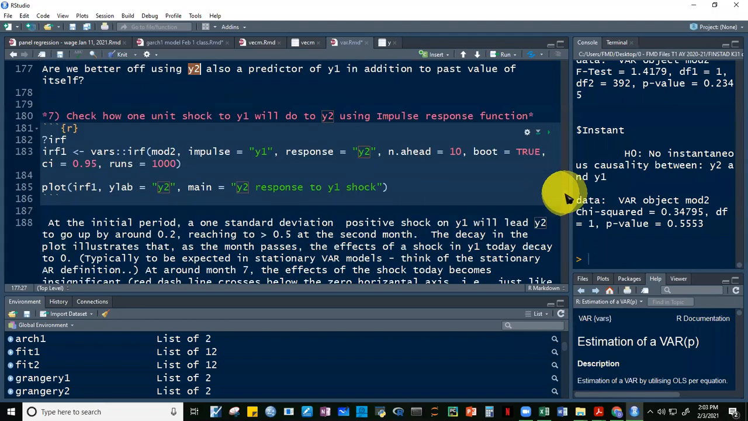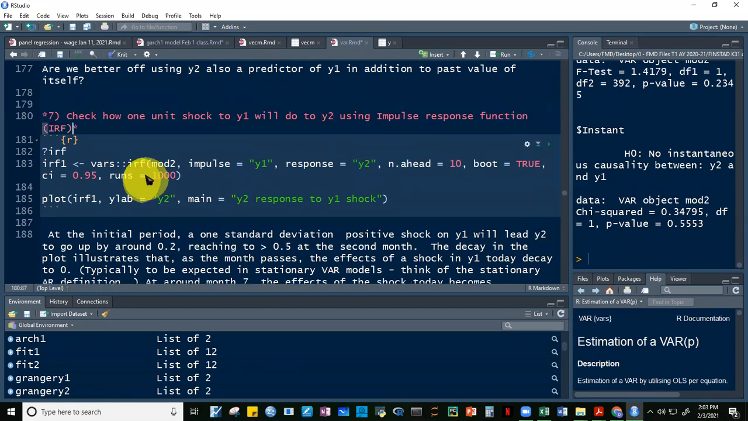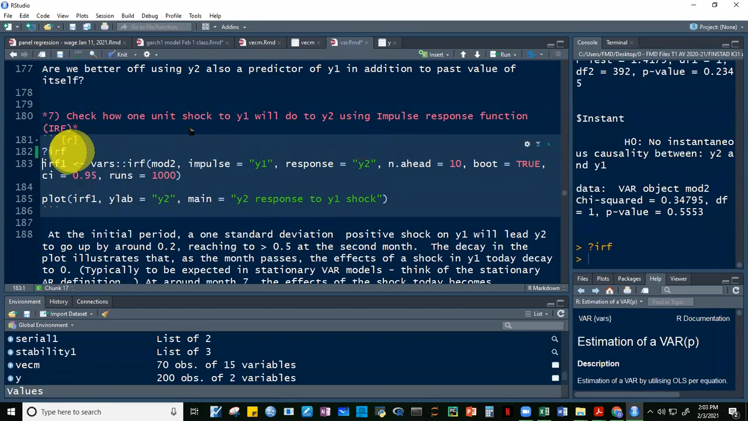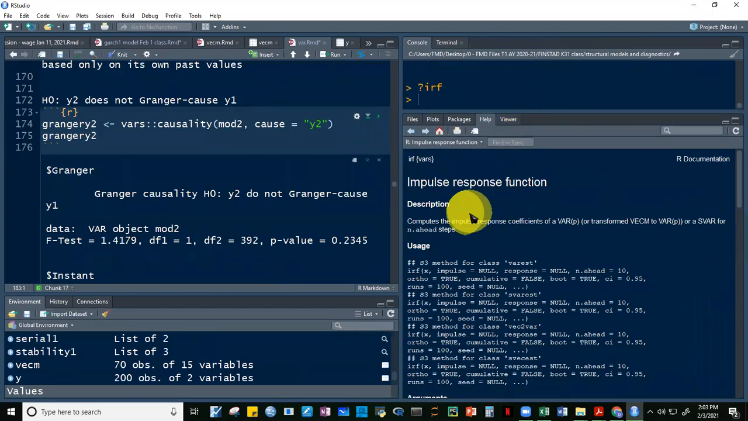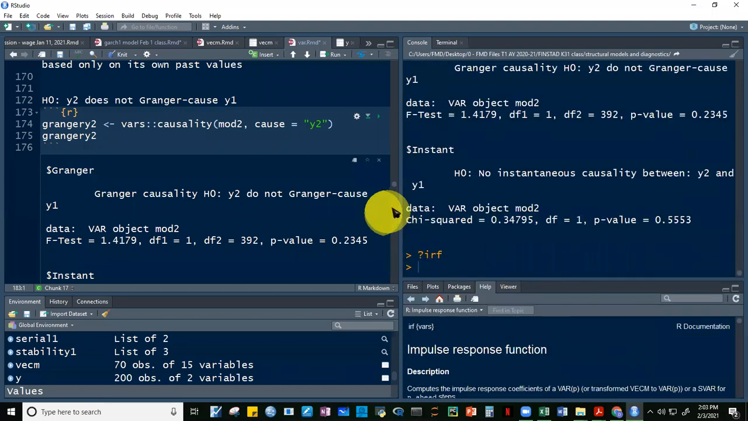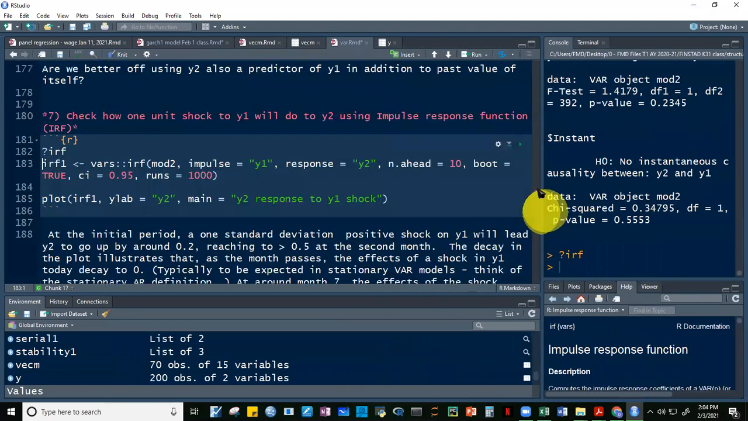Okay. Okay, ito importante guys, no? Yung impulse response function natin, IRF. Okay, this is another important aspect of VAR, IRF, impulse response function. So what's IRF? So ito guys, IRF. Okay, IRF, impulse response function, computes the impulse response coefficients for VAR(p), okay, or SVAR for n steps ahead. Okay, explain ko kung ano yung IRF na to.